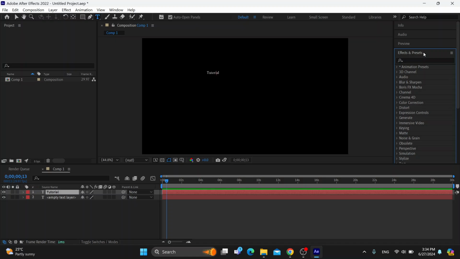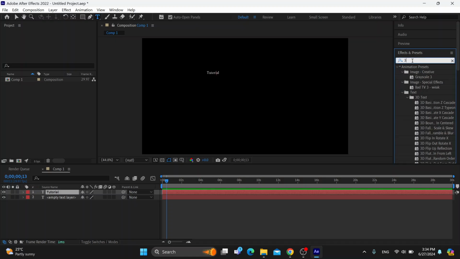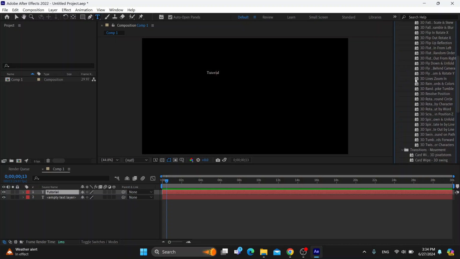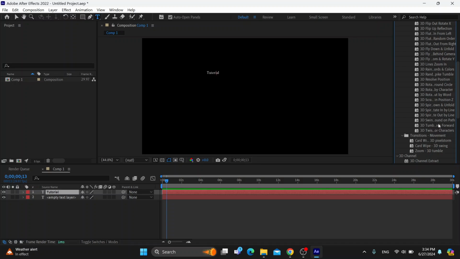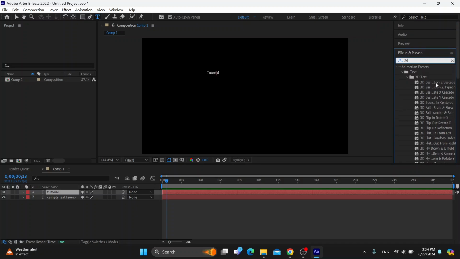Click on effects and presets, and now guys, what we can do is search for the text options. We can search 3D. So after searching 3D guys, you can see under the text option is a 3D text effect that we can get started with using. So you can see we have a lot of options right here that we can try out. So you want to enter in any of the effects right here to try them out and see how they work. So start adding effects to your text right here, play around with it until you get your desired effect.